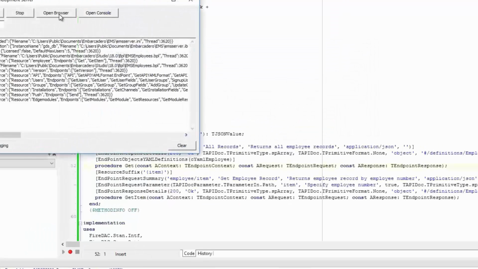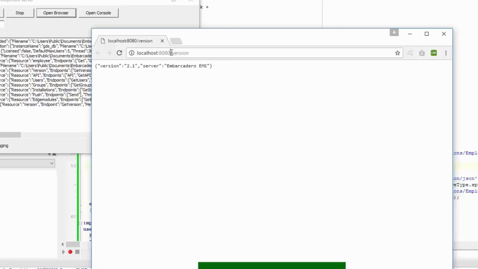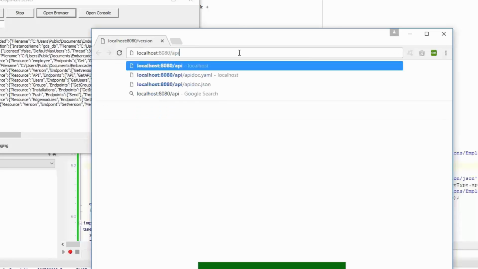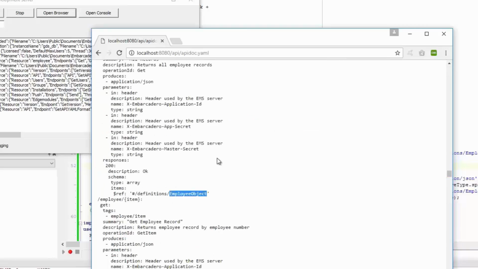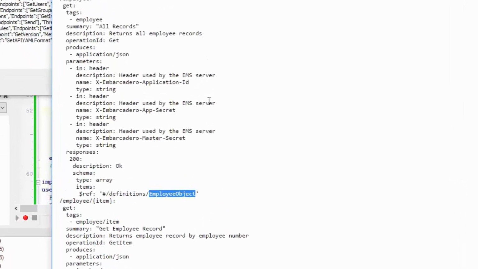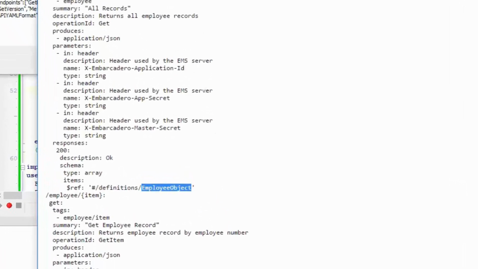So I've started up my EMS server with our module in it, and I open the browser. I don't really need to go through this piece again, but let's do it one more time. We'll go to API doc.yaml, which gives us the YAML definition. Now if I do a quick search in here for employee object, we can see that we're referencing employee object here, and this is actually our employee endpoint get method.